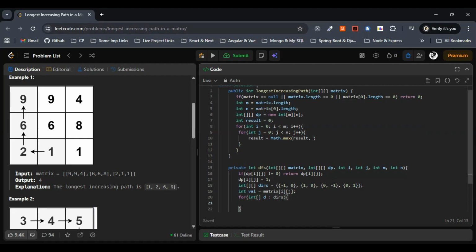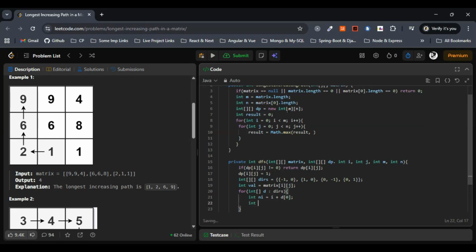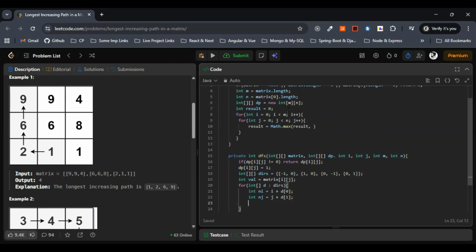Let's go with a neighbor row and a neighbor column as well. So int ni equals i plus d of 0. This is fine. Int nj equals j plus d of 1. So this is fine. Neighbor row and neighbor column. Now let's check the bounds and strictly increasing condition. So let me go with the if condition here.